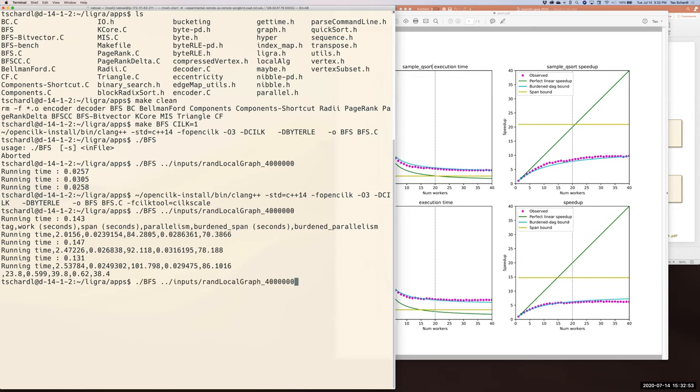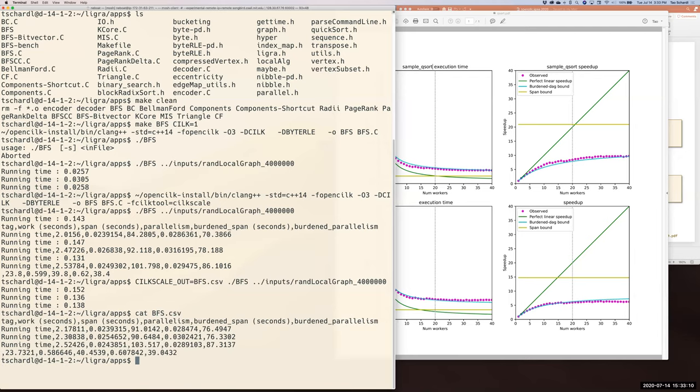Unfortunately, the CSV output is kind of mixed with all the other output of Ligra. But once again, I can just send the CSV somewhere else. So I just get the running times, and I can just cat the CSV file. And voila, I get the CSV of all the work span and parallelism measurements.